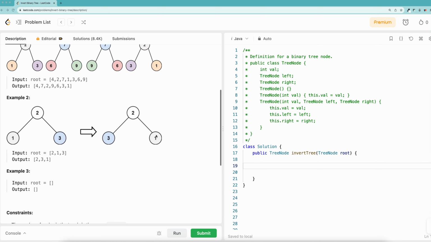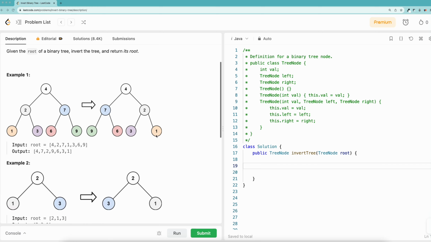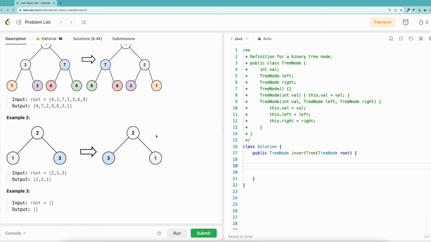How can we solve it? The first thing is, this is a binary tree. Usually any tree question, any binary tree question, you can solve it recursively. It will be much easier to solve it that way. Okay, let's focus on that area first. Suppose this is a binary tree and I have to invert it.